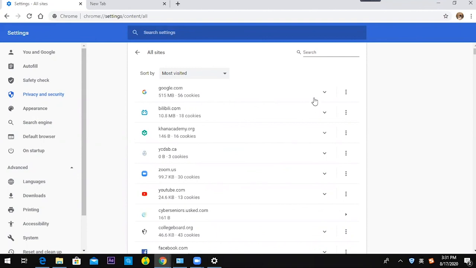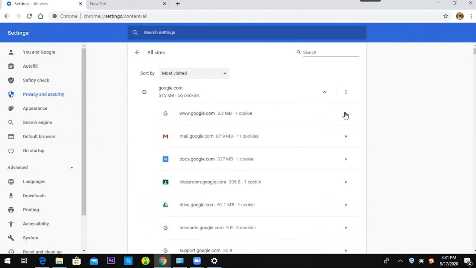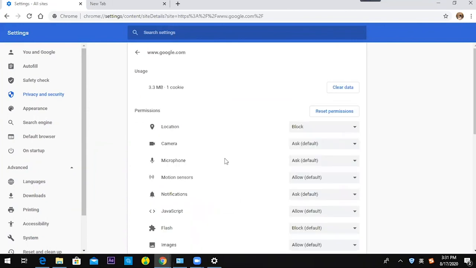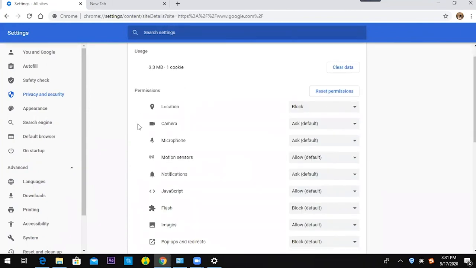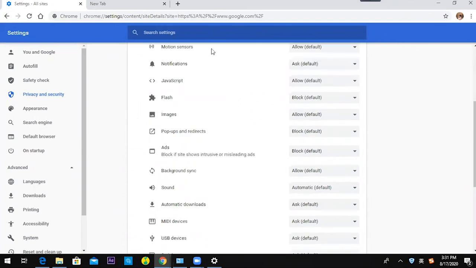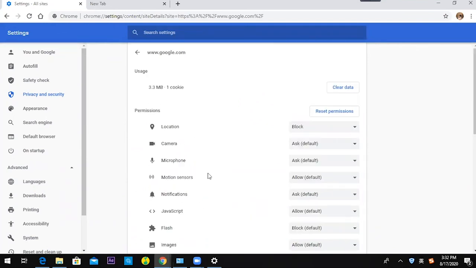All you have to do is click the arrow next to the site you want to change, and then you can change their permission. So you can either change to block or allow your location, your camera, your microphone, your motion sensors, etc. You can flip through a list of permissions you can change. So this is to view and check the sites you already have visited.